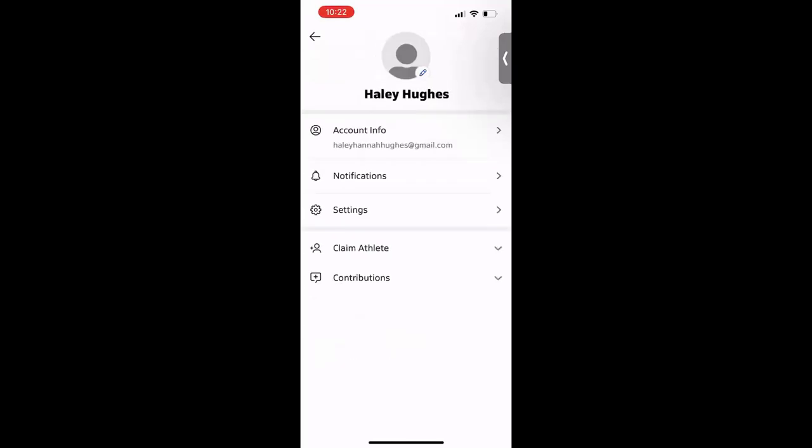And then finally on this page is contributions. So if you're a fan that likes to report scores for a lot of teams, and you're curious about how many scores have been accepted, here's where you'll go. And again, also for live scoring, if you're curious about what you've contributed to MaxPreps as a whole, you can search those numbers here under contributions.